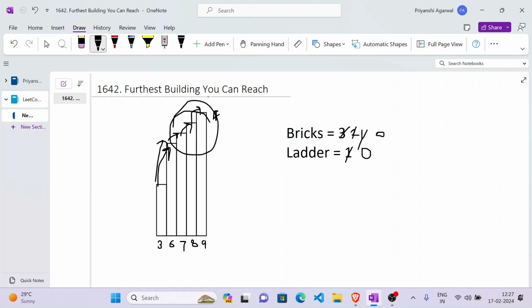using the given number of bricks. Okay. And we need to use the bricks in the case of minimum jump only. So I think we can somehow use a priority queue, min heap, so that we can track the minimum height difference, and we will use the bricks only for the minimum jump when we have lost all the ladders.